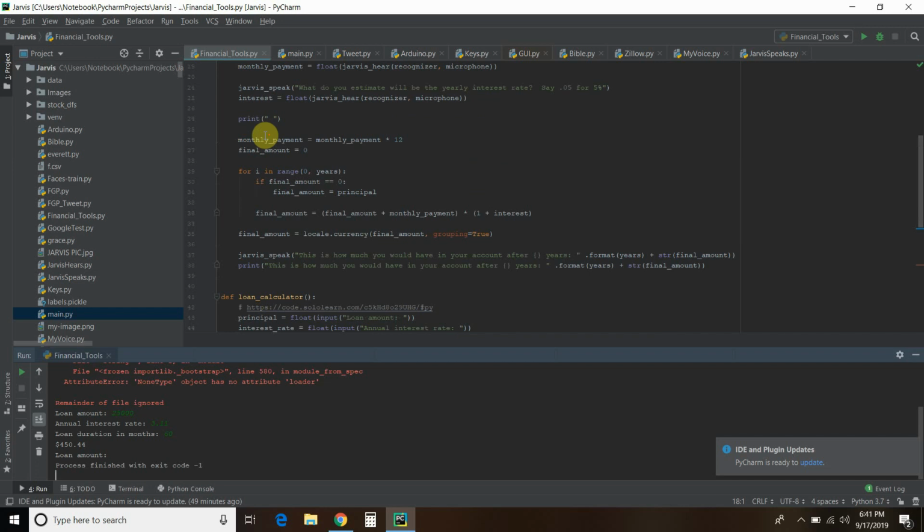Final amount, you'll start at 0, which allows the for loop to run. So for i in range, you start at 0 to how many years the user entered or how many I spoke. So if the final amount is 0, which it is on the very first run, you want the final amount to equal the principal. Okay? And then you'll do the final amount equals final amount plus the monthly payment, which is now the monthly payment times 12, times 1 plus the interest. So it's 1.05 in the scenario I just gave.